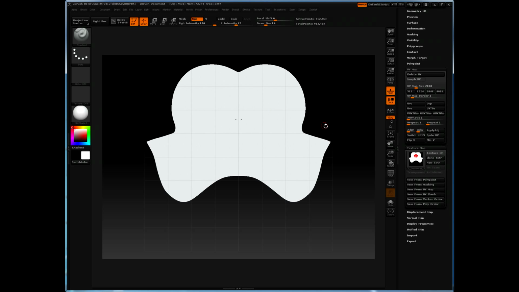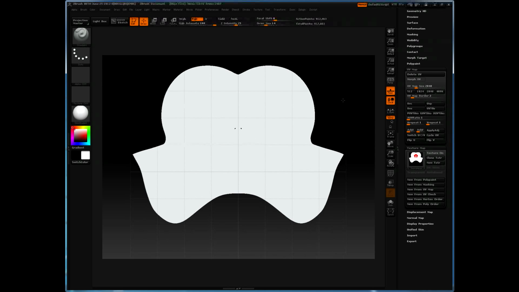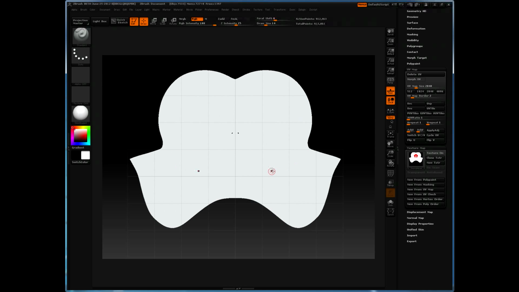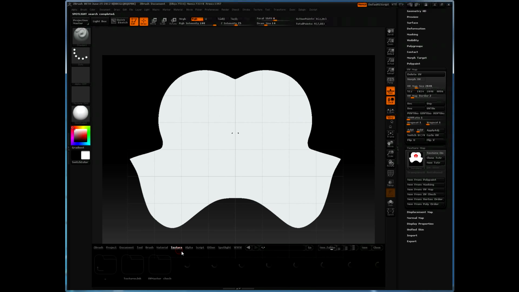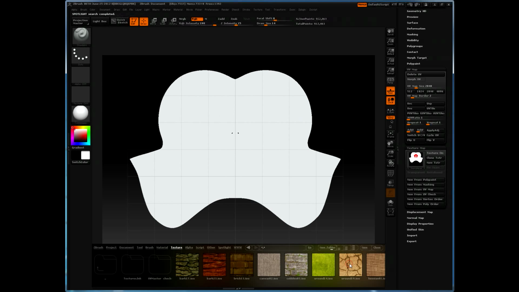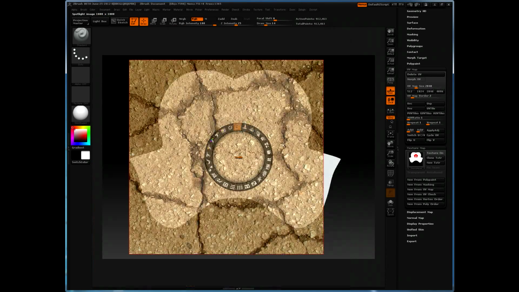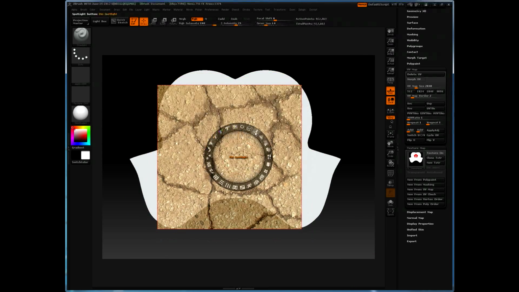Now, this also opens the door to begin utilizing all of ZBrush's other tools. So, for example, if I wanted to texture the entire object in the round, I can now activate something like Spotlight. We'll go ahead and load in just any random texture. This one will do fine. We'll load that into Spotlight. I'll go ahead and shrink that down just a little bit. I'll increase the Spotlight radius, and then I'll pin that to the Spotlight tool.